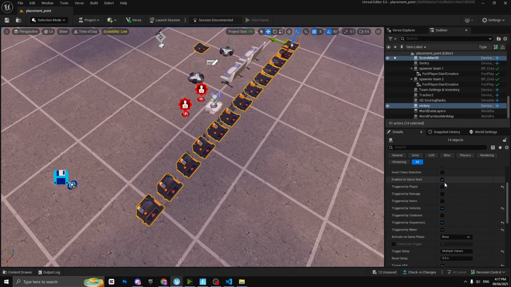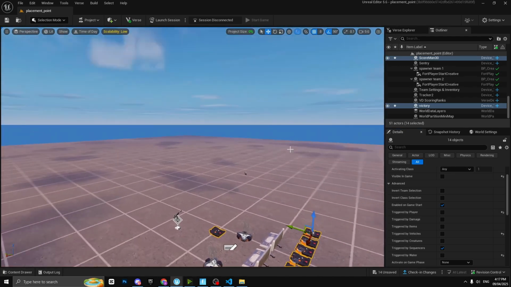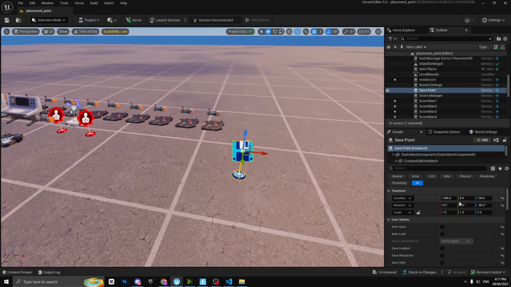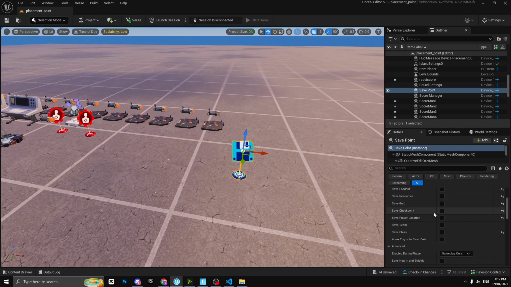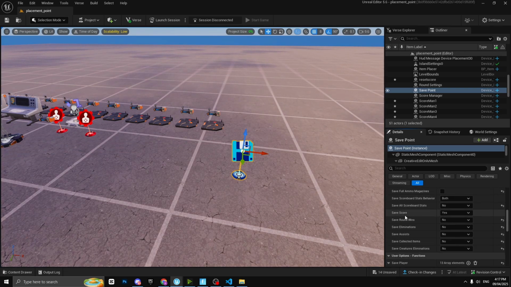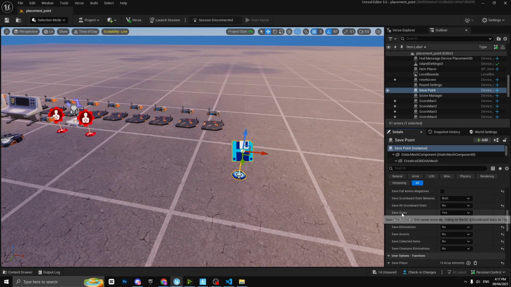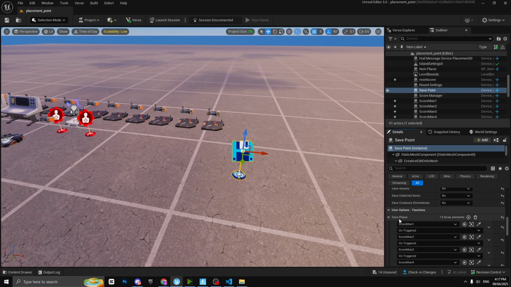As you guys can see, trigger by player is off, trigger by vehicle no, sequence you can do it, and that's all. Enable on game phase is a must, and visible in game is up to you. Now in the save point device, from the starting, auto save and auto load should be off, all of them should be off, and only enabled during phase should be gameplay only. And one more thing you need to do is the save score. So you're gonna save the score and type yes. So that's all you need to do in the functions.